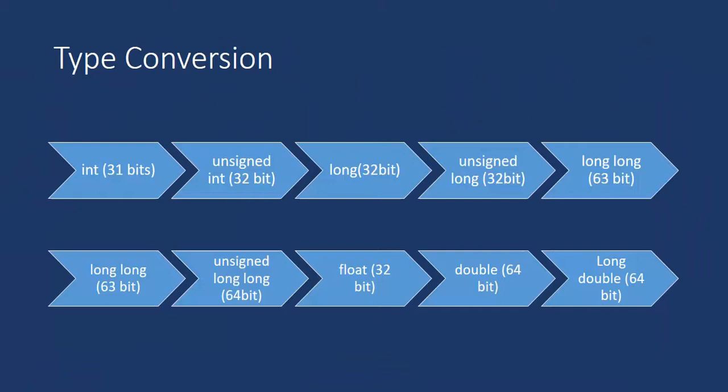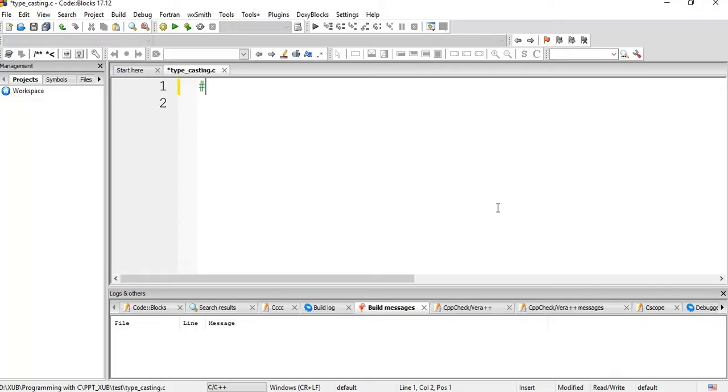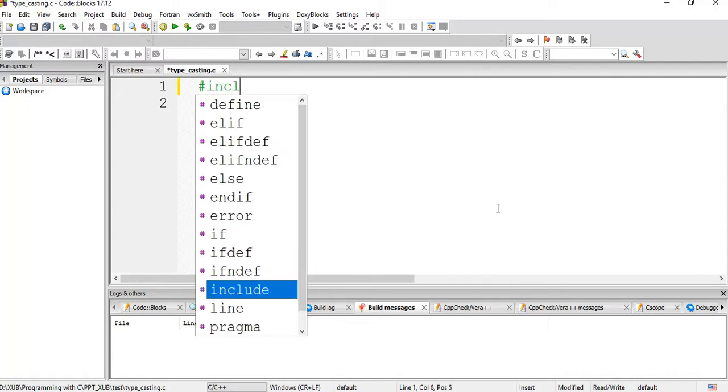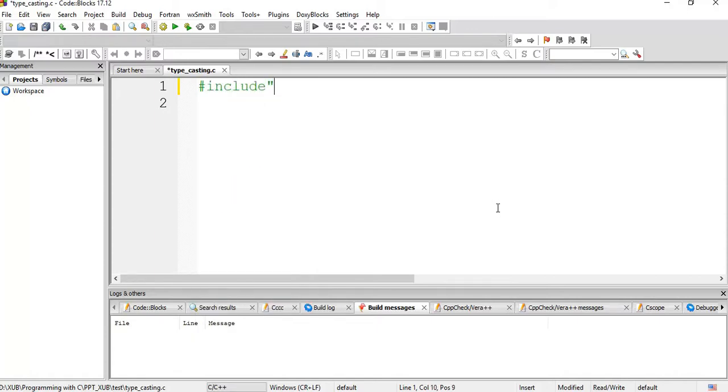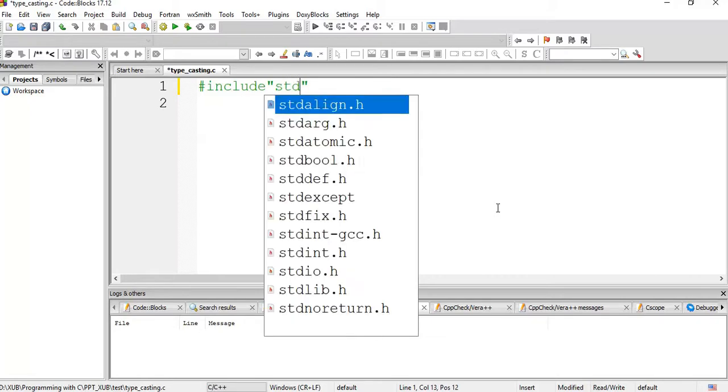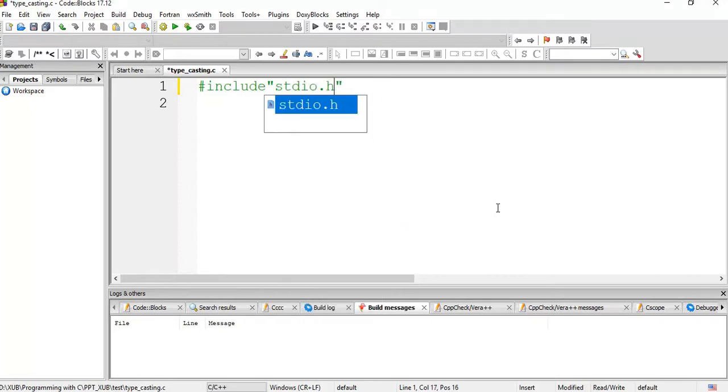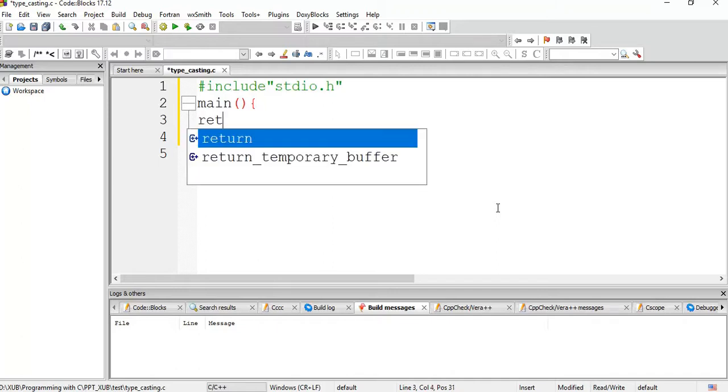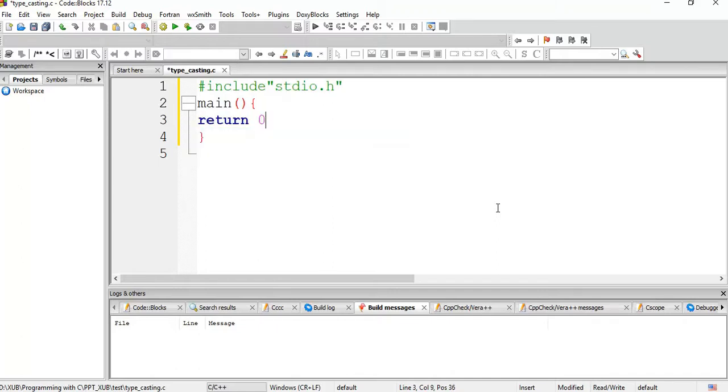So we will take a C program to check this. Hash include stdio.h, main, open and close, and return 0.